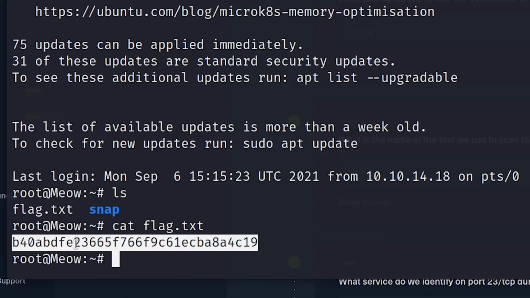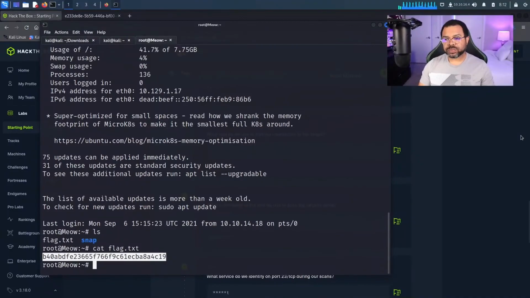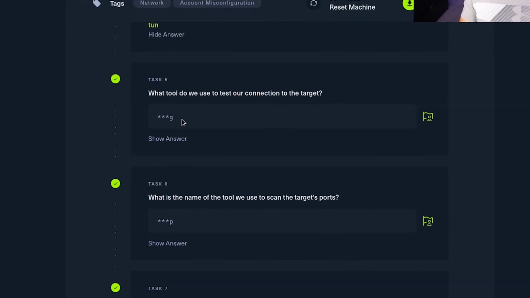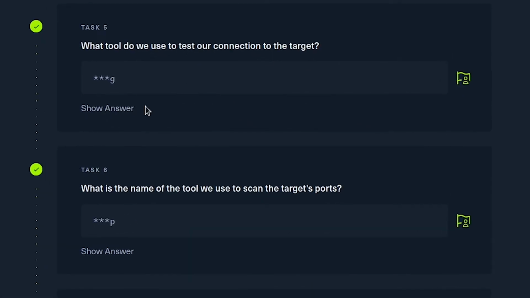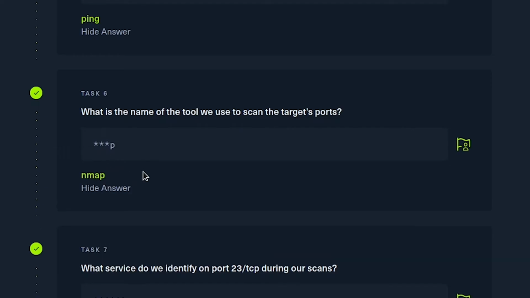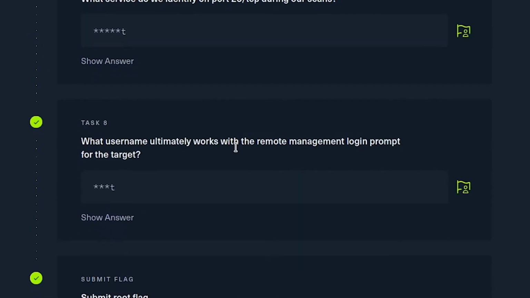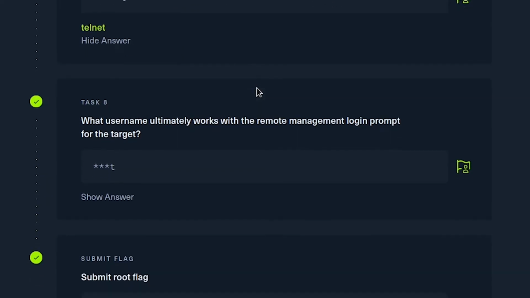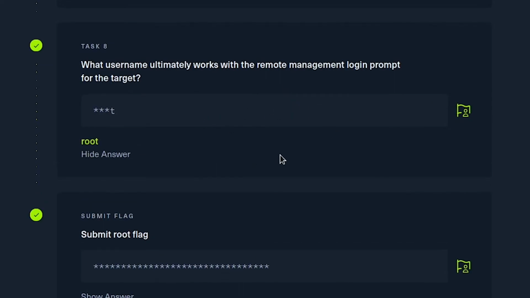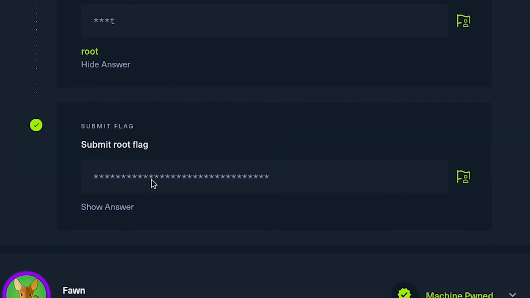So now that we've captured the flag using Control Shift C, we'll go back. Let's finish answering our questions now. We've learned a lot. We know that the ping command is how we test our connection to the target. We also know that the name of the tool that we use to scan the target is called Nmap, Network Mapper. What service do we identify on port 23? We identified Telnet was the service that was running. What username ultimately worked on the remote management login prompt? That was root.